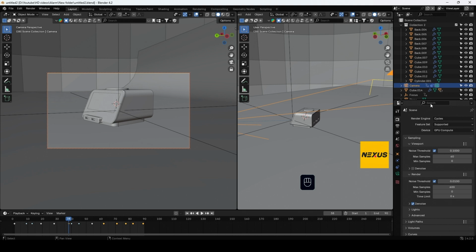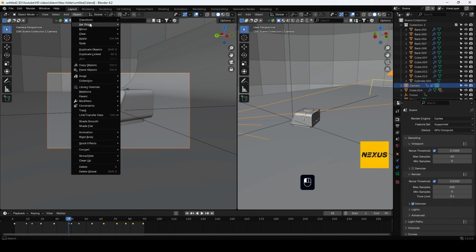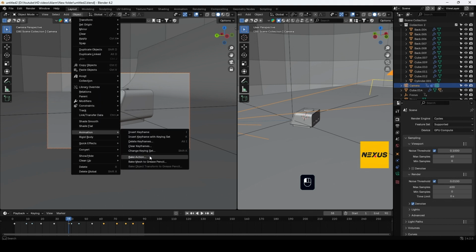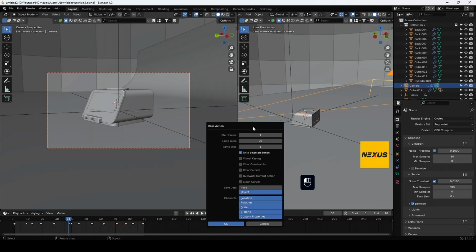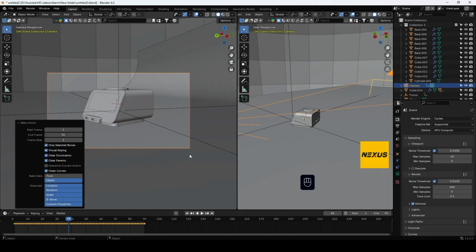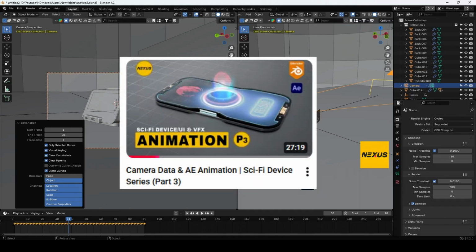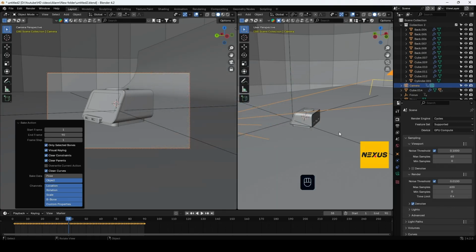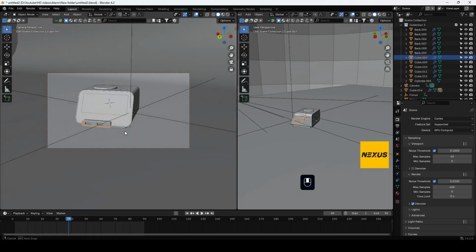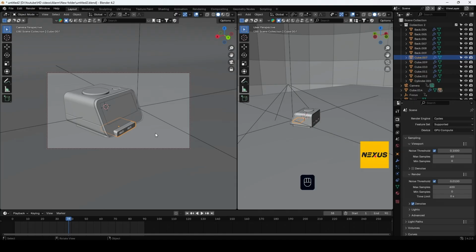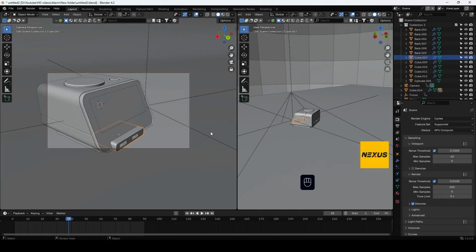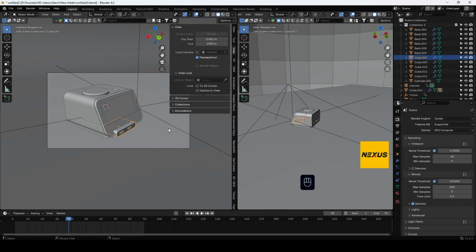So I will select the camera, go to object, go to animation, bake animation, and be sure that you enable all of these and hit OK. By the way, if you want to know more about baking animation, you can just go to this tutorial and watch it. After that, I will create 3 empties for the text animation. So just follow along with me.